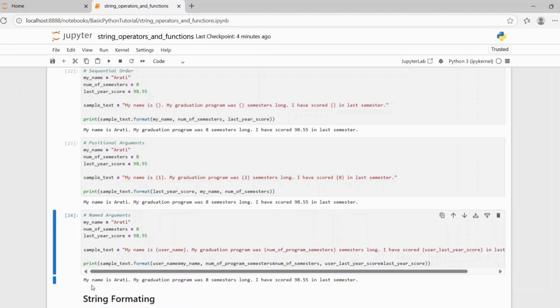So here you will see, my name is Arati, my graduation program was 8 semesters long and I have scored 98.55 in last semester. String format method offers good readability and flexibility, especially when the placeholders need to be referenced by indexed or named arguments.